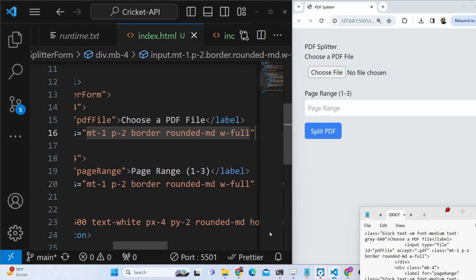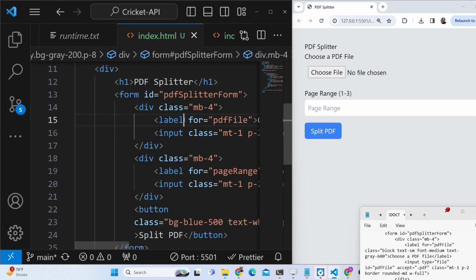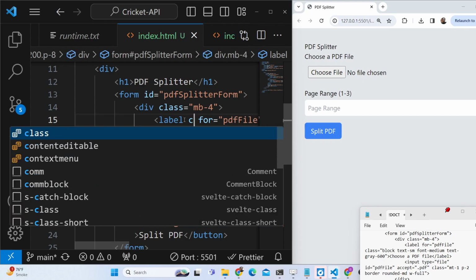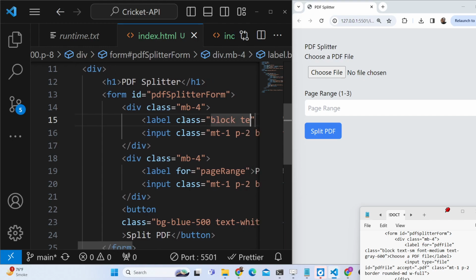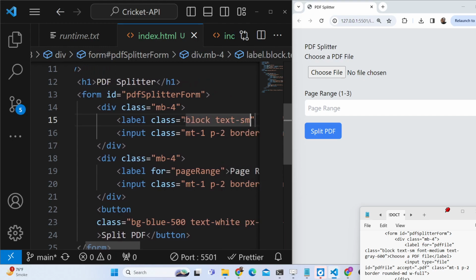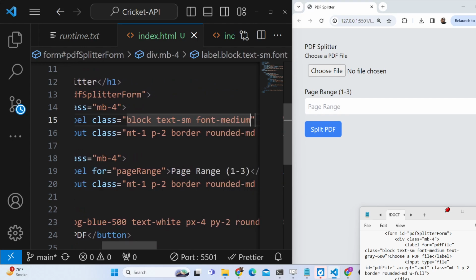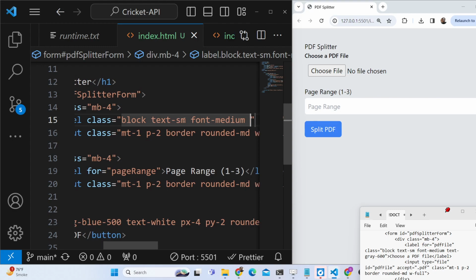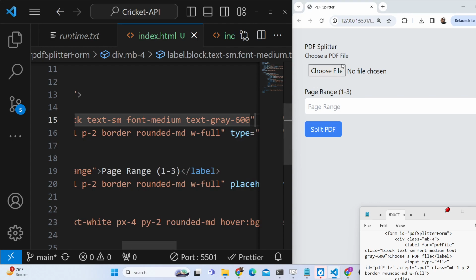You will see that. So then what we need to do, guys, is also give some classes to the label. So we'll give a class to the label. This will be the block element. Text will be small. Font medium, so it will make the font medium, and text gray 600. So it will change the color of the text. You will see that.